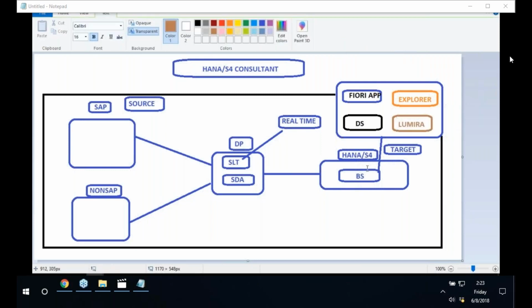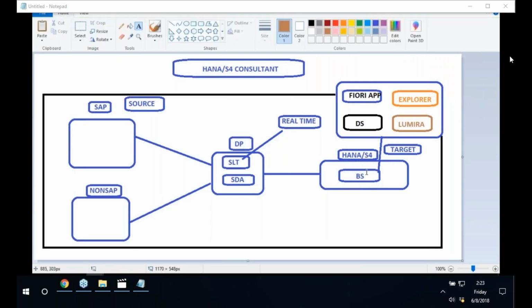So inside S4 HANA, we create different kinds of business scenarios. Using data provisioning, we migrate data from SAP and non-SAP to S4 HANA. Then these business scenarios we expose to Fiori apps, wherein you can do the configuration. You can create a sales order or a purchase order. Explorer is mainly used for Google-like search functionality. It's a very powerful tool, just like Google. You can explore data.